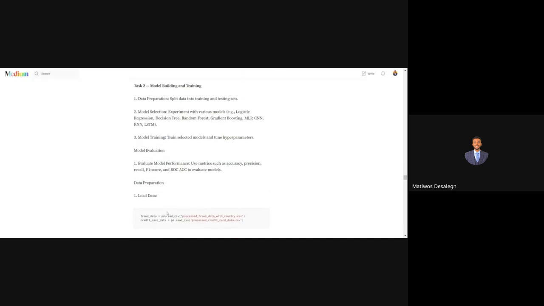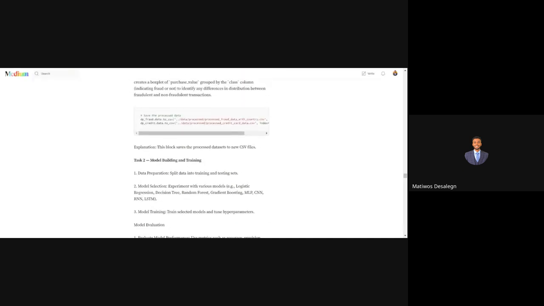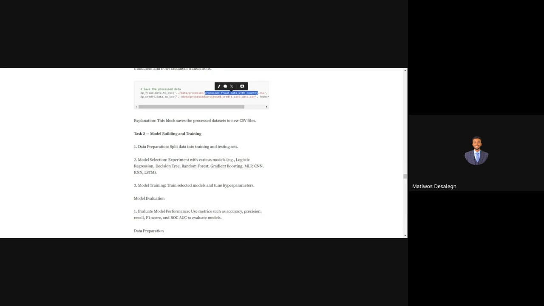Then I saved the clean, pre-processed data to a CSV file, naming it pre-processed data, so that I can give my model the pre-processed and encoded data.